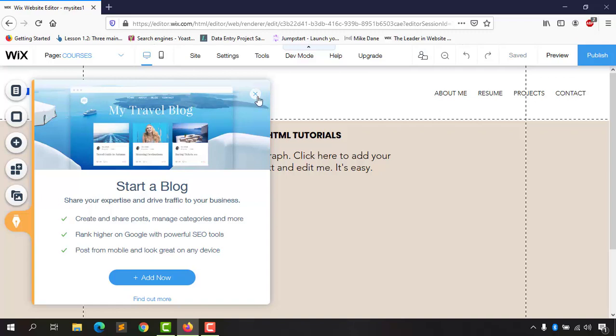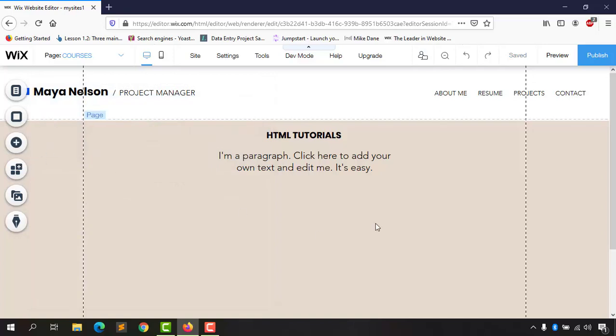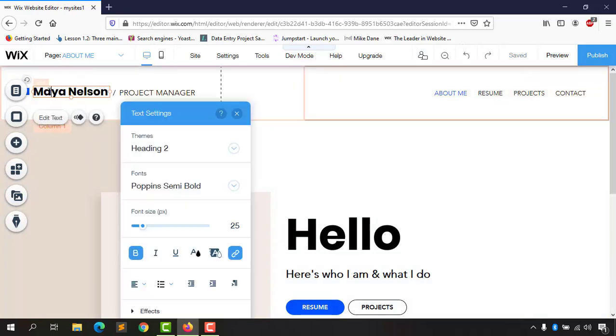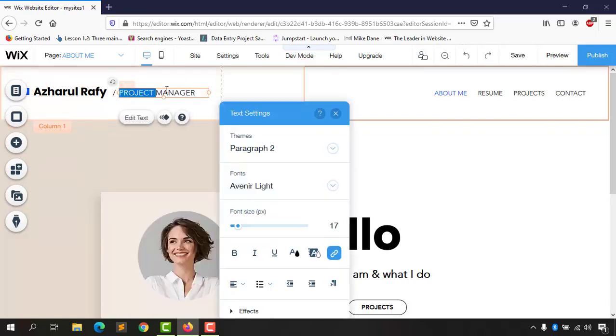So that was enough of the introduction of these tools. Now let me show you how to start customizing this website. So I'm going to change this name at first, or actually I'm going to take you to the About Me page, which is our home page basically. So now I'm going to make the change from Maya Nelson to, let's say, Ajharul Rafi, and then I'd love to put something here, content creator.